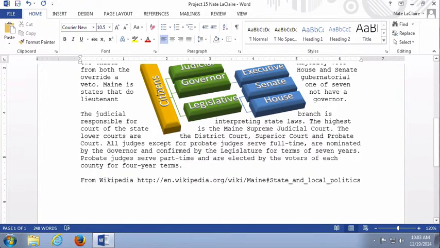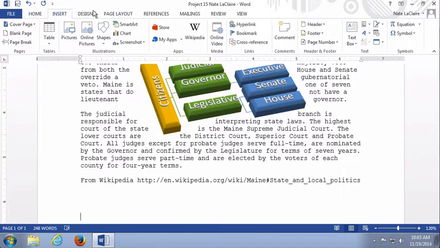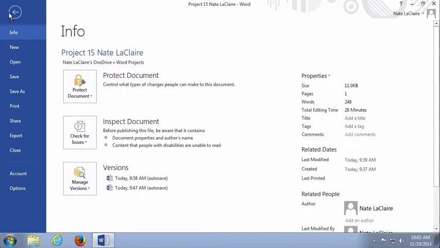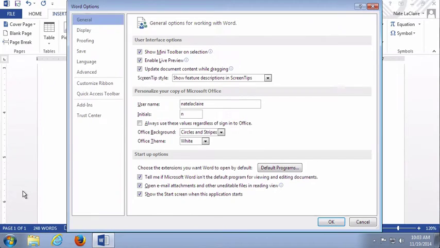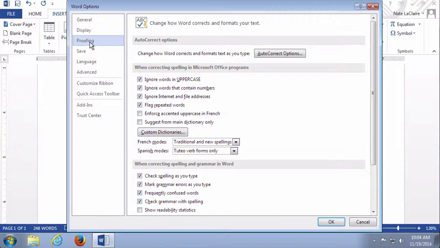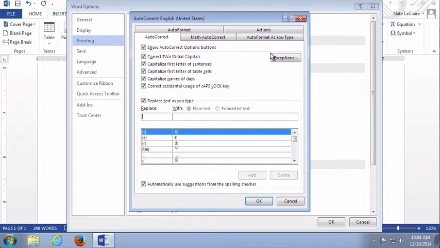Let's go down at the bottom here and click at the bottom and then hit enter a couple of times. Now let's go to the File tab to go into Backstage View and then click Options. Now the Word Options dialog box appears. Click on Proofing. And then the very first group here is Autocorrect Options, so click on the Autocorrect Options button.